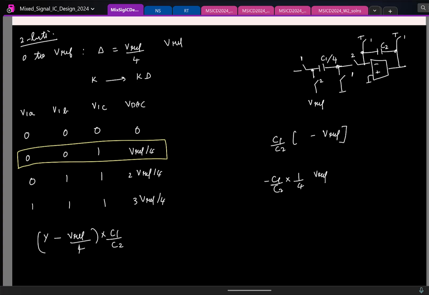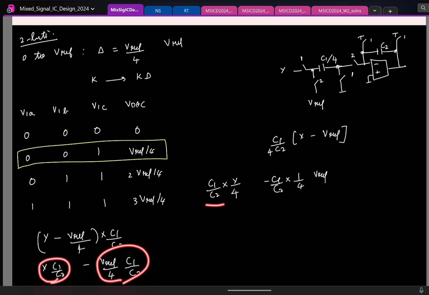But now if I go and connect this to the input, what will happen? Right now it is this. So this is something that you want, you got it. But with respect to the input, you got C1 by C2 into y by 4. But what you want is y times C1 by C2 minus Vref by 4 into C1 by C2. This term you got correctly, whereas this term you are not fully there, you are 1/4 there. So now think about it. I have one switch capacitor branch with C1 by 4, sampling the input and feeding the charge. That is giving me 1/4 of what I want. I want 4/4, that is 1. So what should I do here?